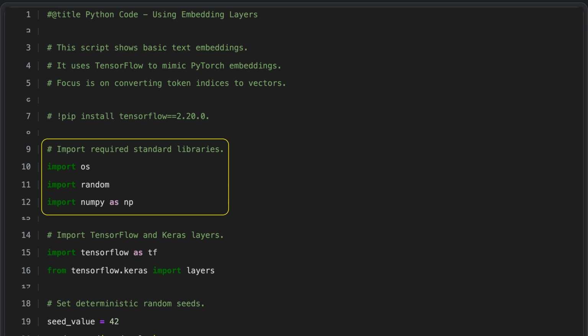We start by importing 3 key tools for our script. The operating system module lets us work with the system, such as managing files and environment settings. The random module provides functions for generating random numbers and performing random operations, which can help with tasks like setting seeds or creating random data. Finally, we import the numerical computing library NumPy, which we will use to handle arrays and carry out efficient mathematical operations throughout the program.